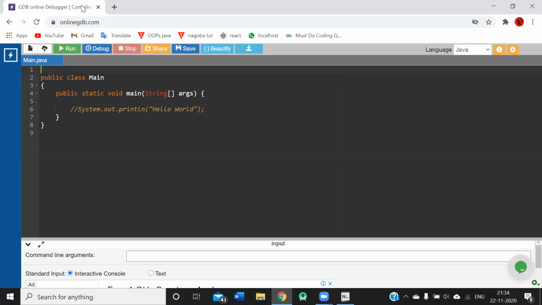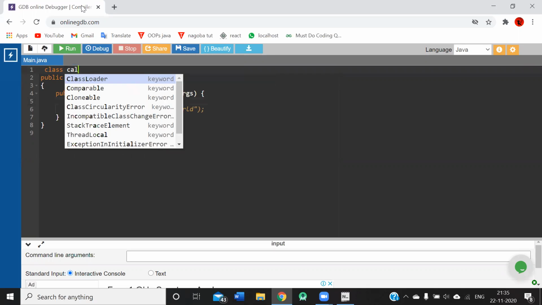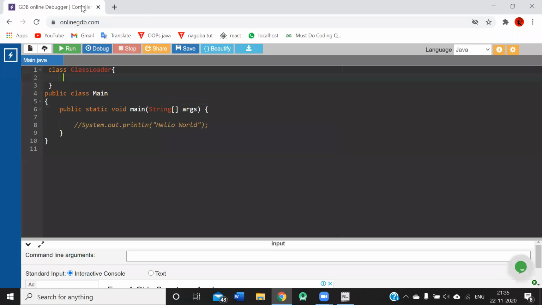Let's say I have a class, say Cal, for calculator, not class loader. Be aware while pressing the enter key.